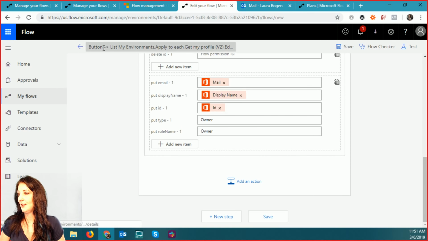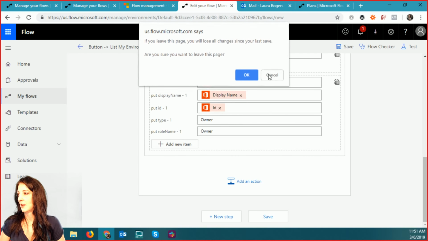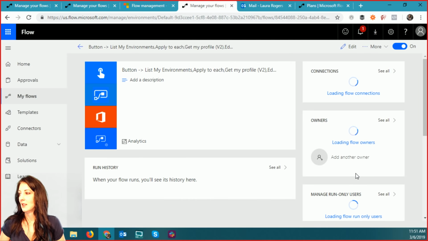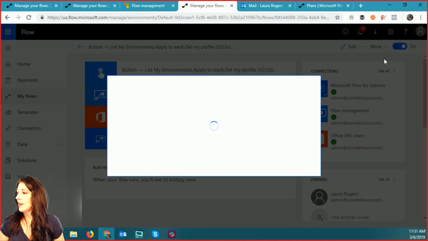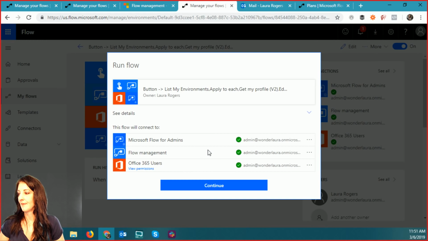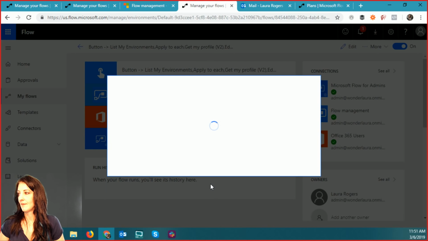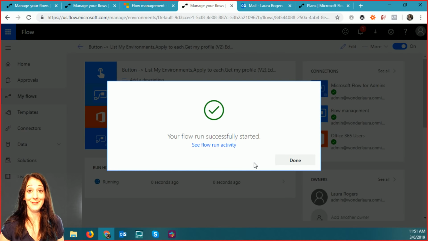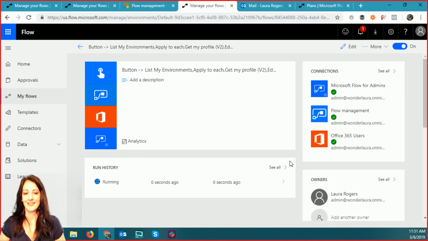Okay, so I'll go ahead and run this. Make sure I save it. Run now. And I'm pretty sure it's going to bomb out because I was just manually typing in some of that data.